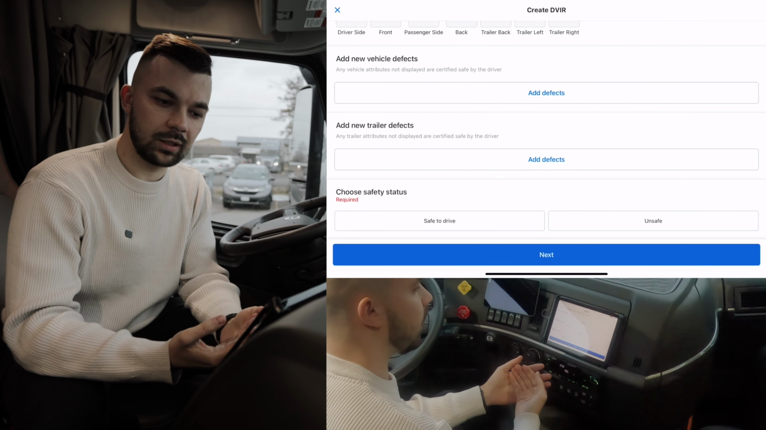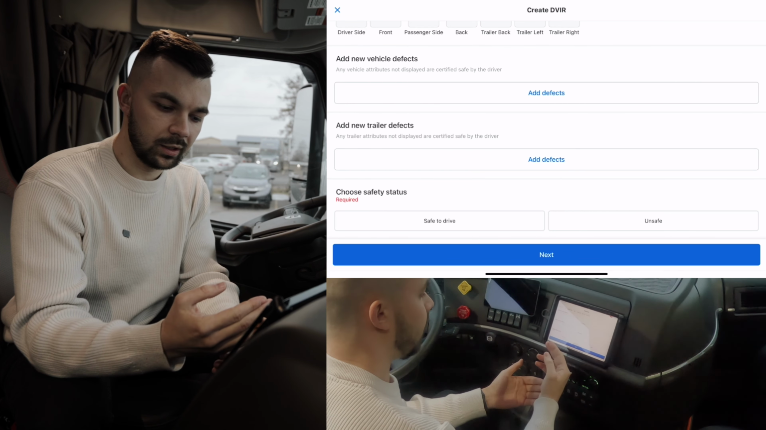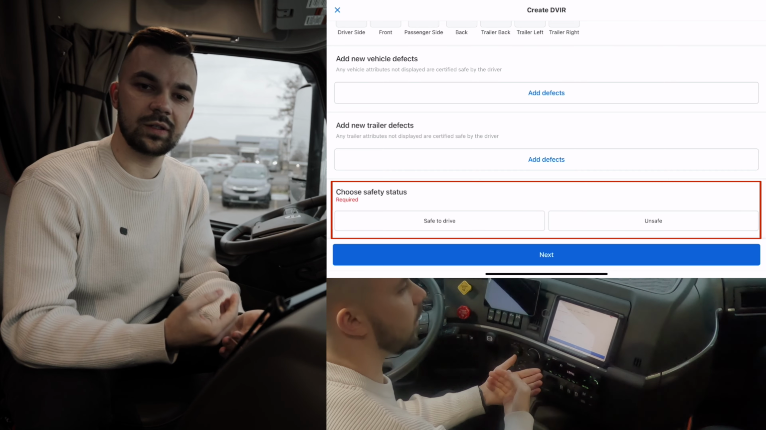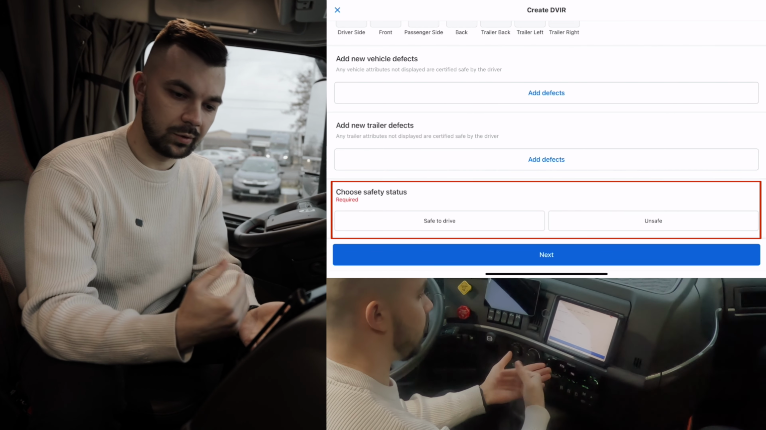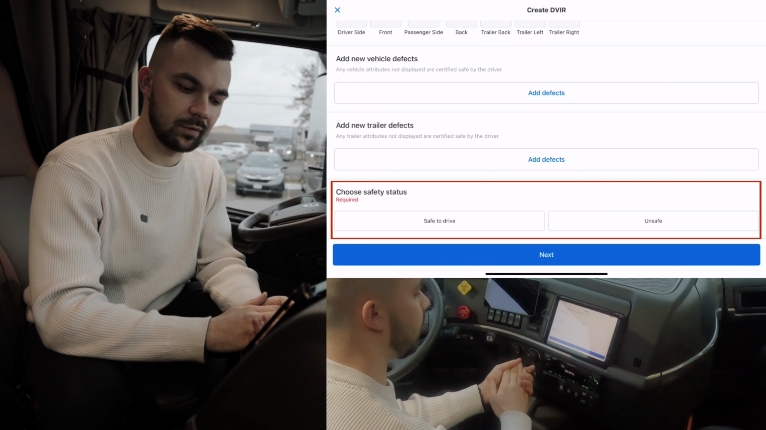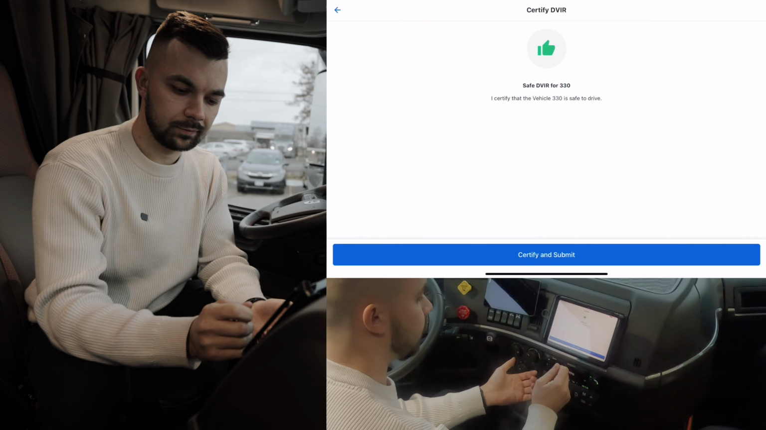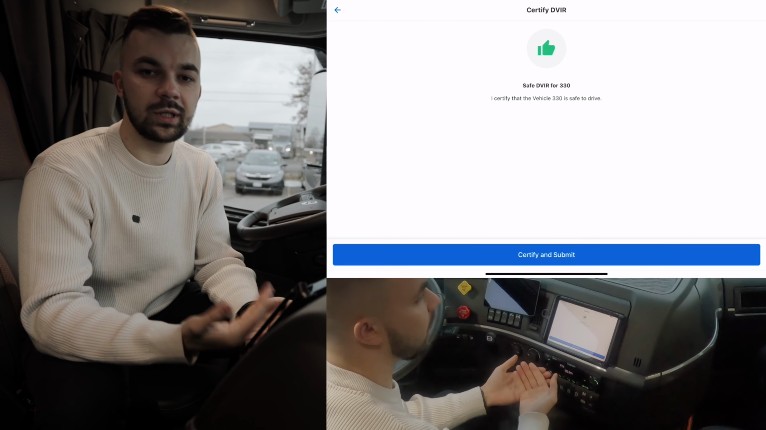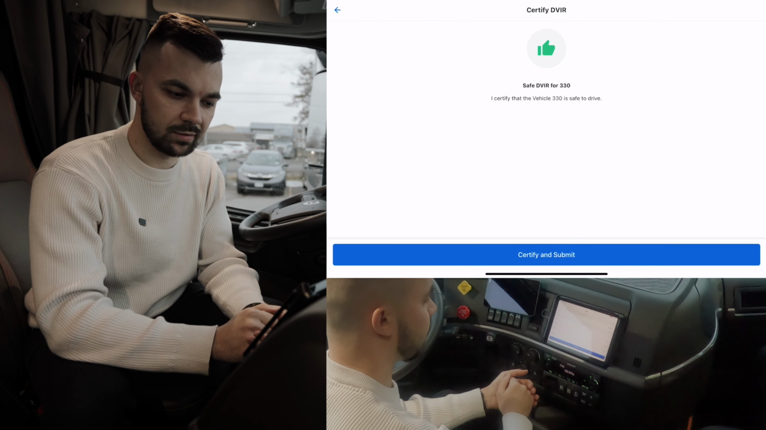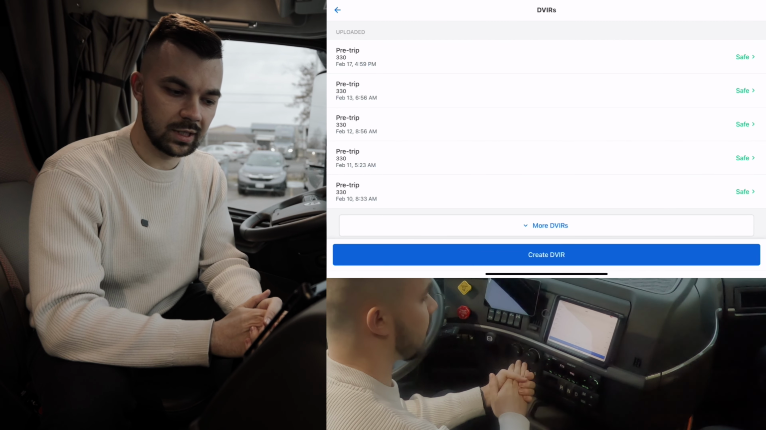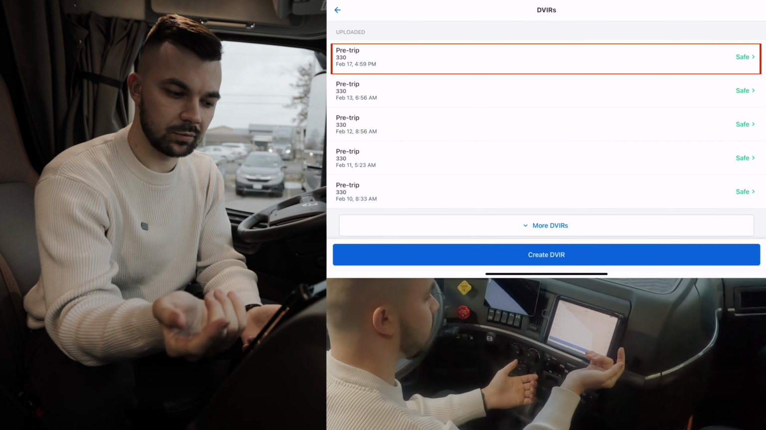Once we come back and everything is good, we add any defects if there are any, and then we choose if the vehicle is safe or it is unsafe to drive. In this case, we went out, checked the truck, trailer, everything is good. We click safe to drive. We then click next, and it asks us to reconfirm that yes, everything is safe to drive. We click certify and submit, and we are all set. We show that last pre-trip was us, it is safe, and we're good to go.